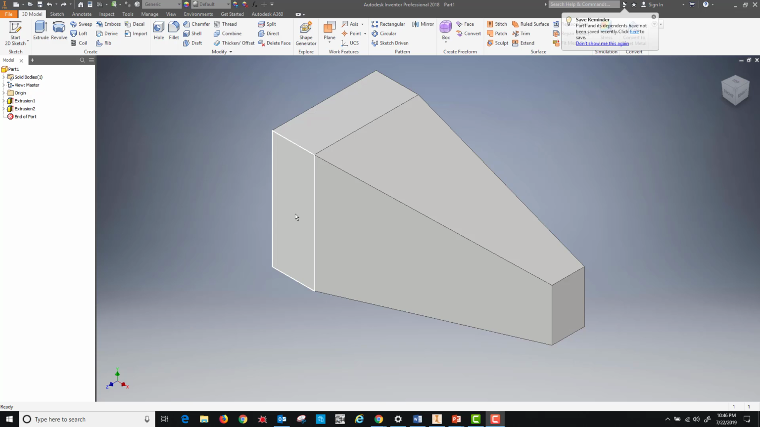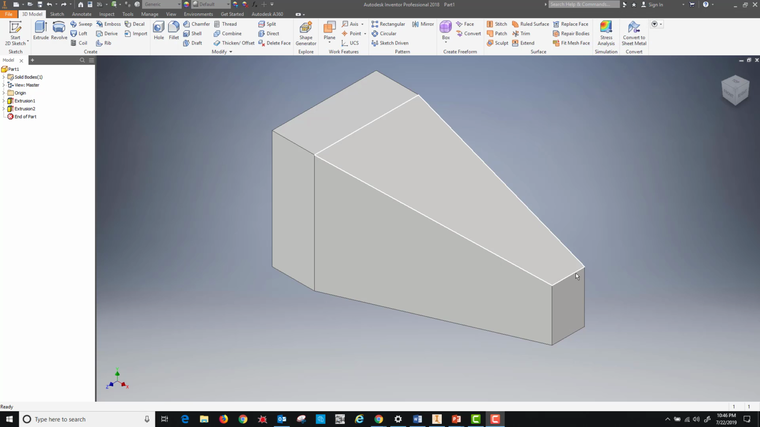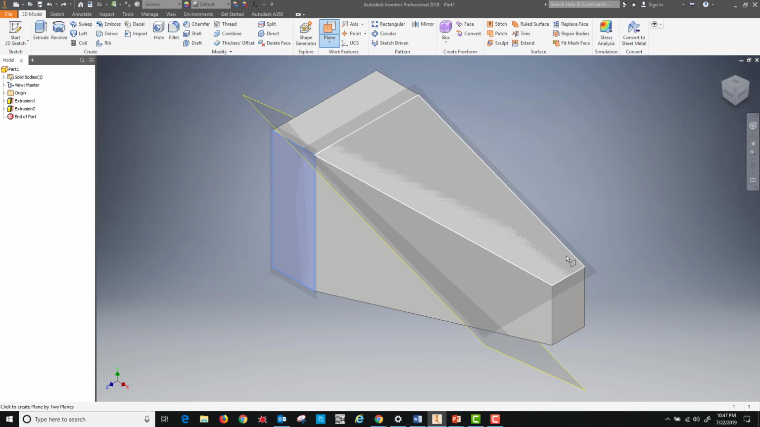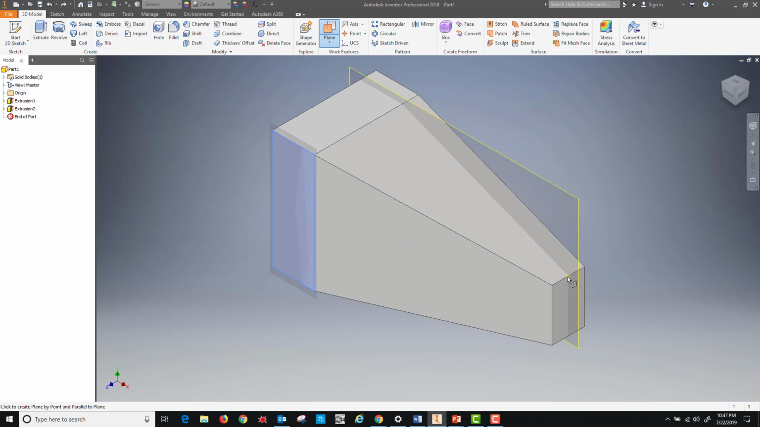Now we'd like to add some more features to this sketch. We're going to try to make a little slot right down here at the end. In order to do that, we need to have a plane down from the midpoint down through here, and we're going to make that parallel to this plane right here. So we want to use the plane. We choose our plane. It's going to automatically try to select some planes. We find our midpoint and click. Now we have a plane.